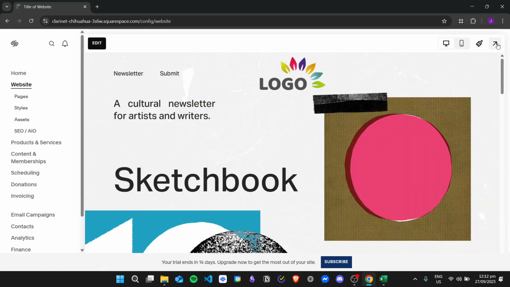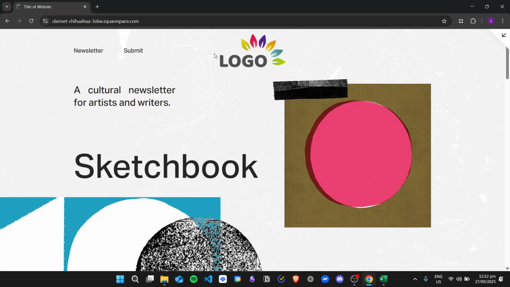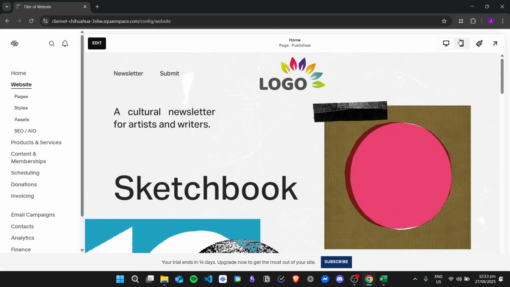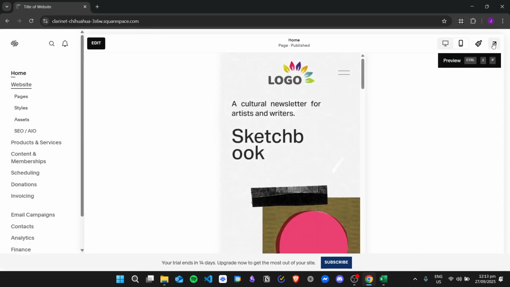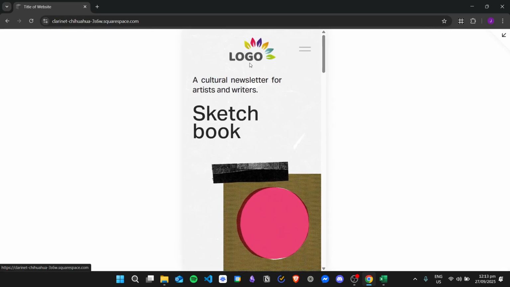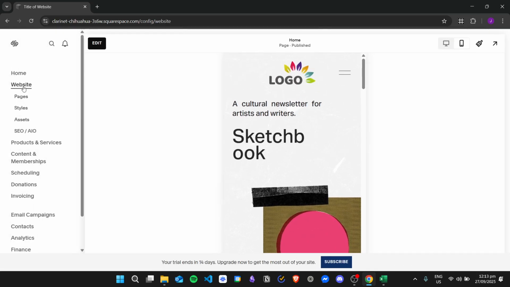And then when you click on preview, as you can see, the logo is now bigger than it was before. And then if you go to the mobile version, as you can see, the logo is like this. So this is the size of the logo. And then that is it.